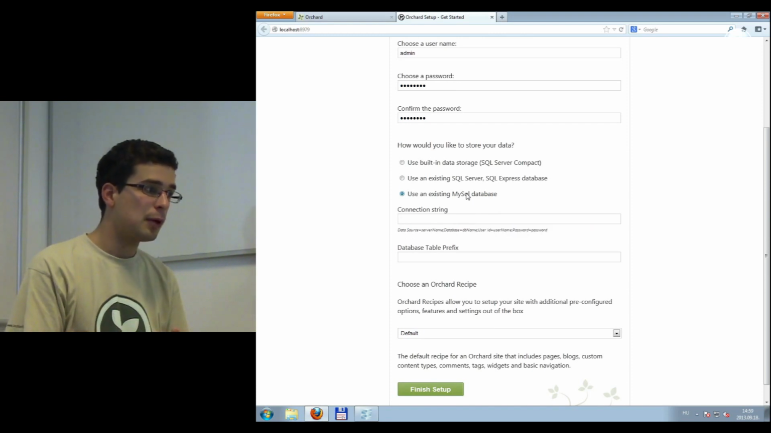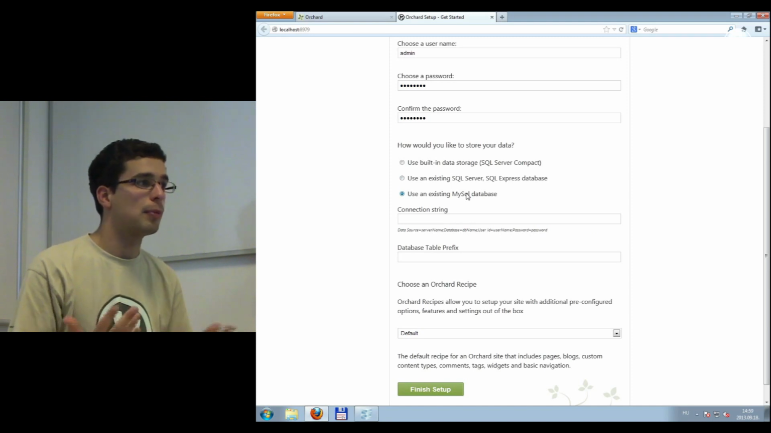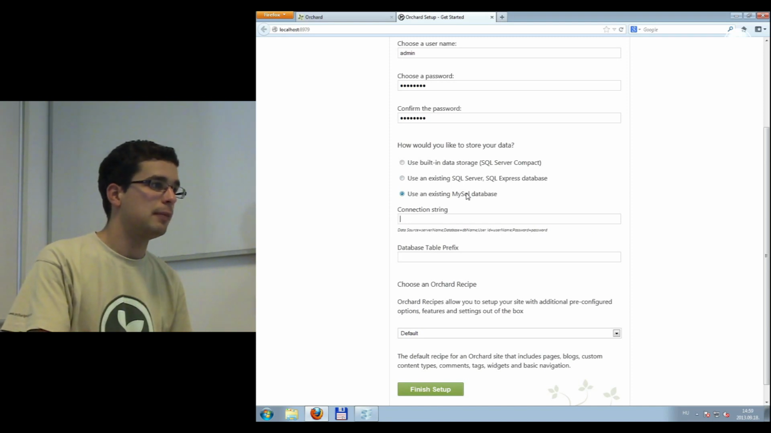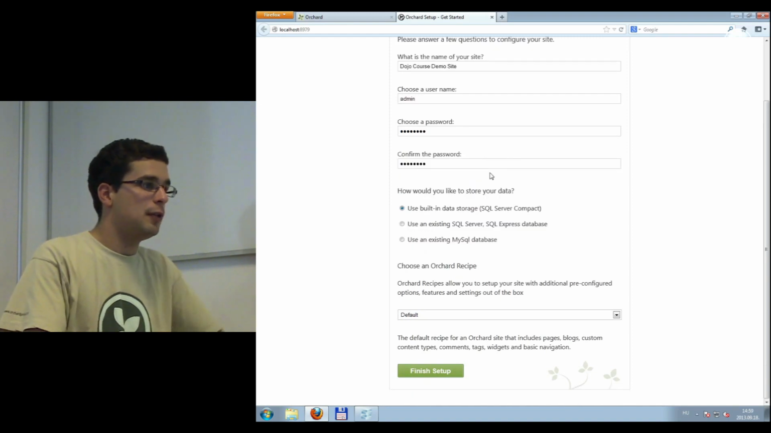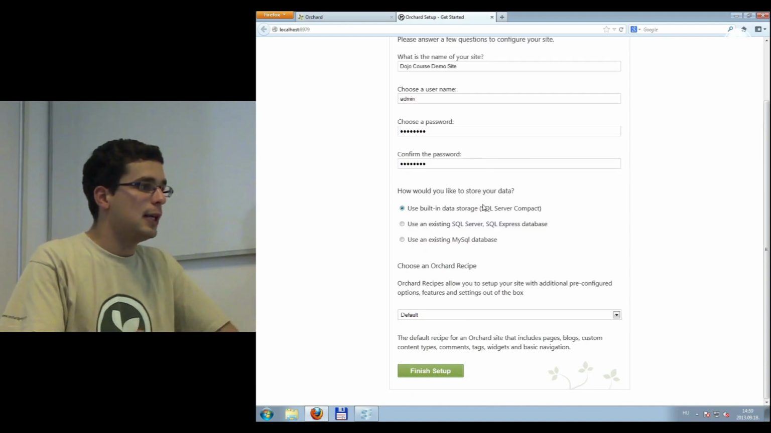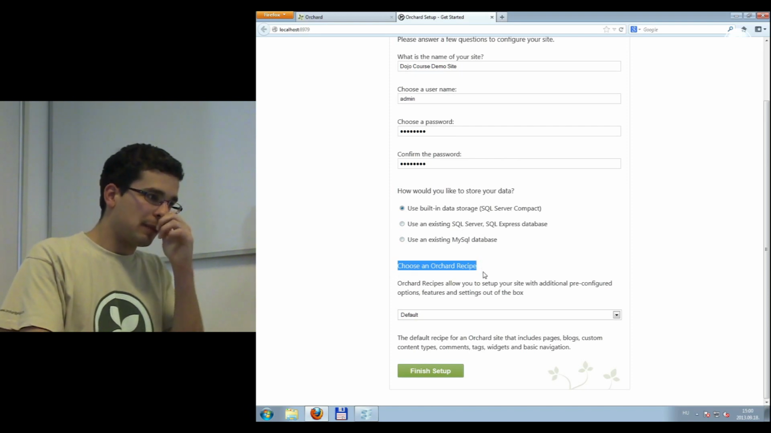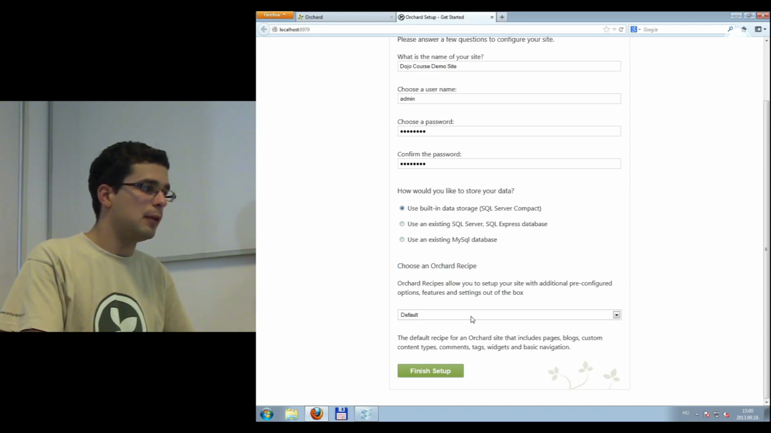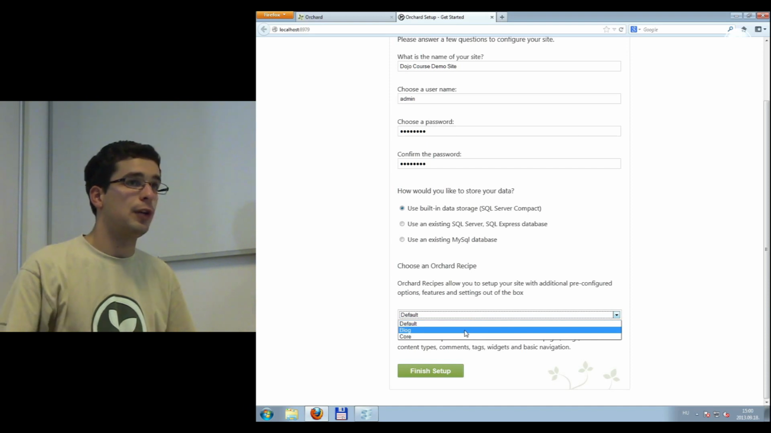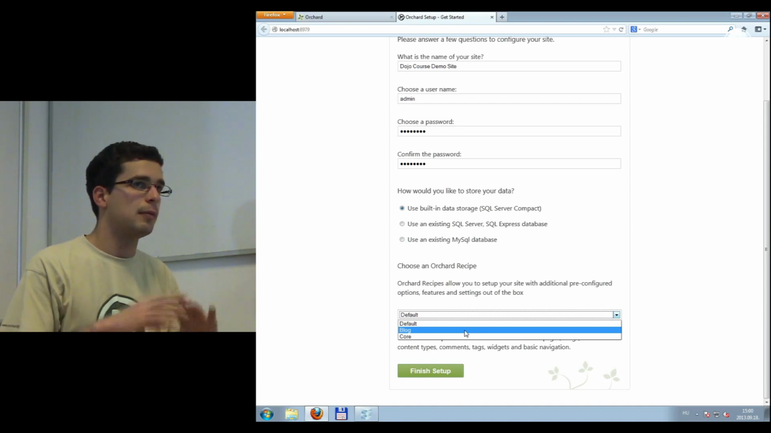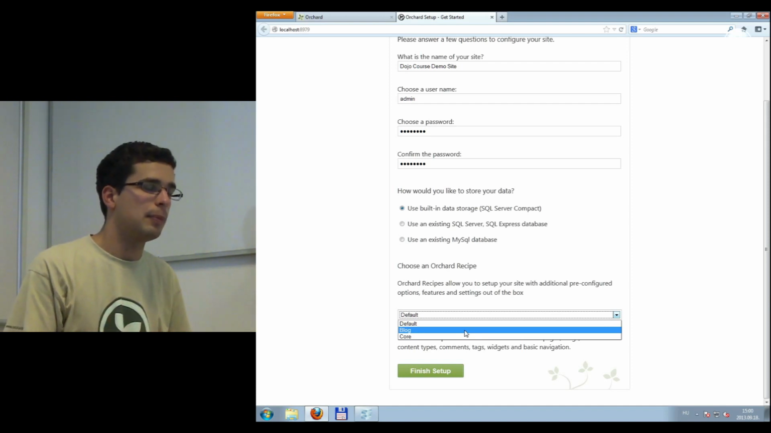Probably in the future we will have more providers, but for now that's kind of enough. So we will use SQL Server Compact. And the next question is to choose a recipe. Now, what is a recipe? You can see there are three options. We can choose default, blog, or core. This is extensible, so what we see here is just what's in the default package.